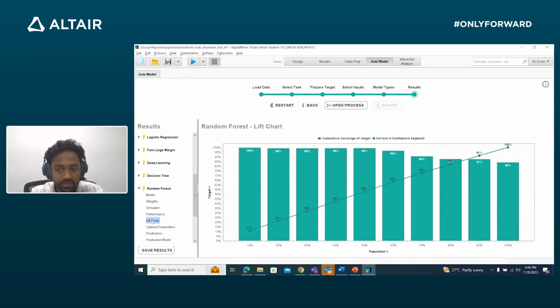And then you also have the lift chart here. The lift chart is very important. The lift chart says how many of the fraudsters it is able to catch in the initial, let's say, 10% or 20% of the data or more. So that is also a good indicator of how good the model is.